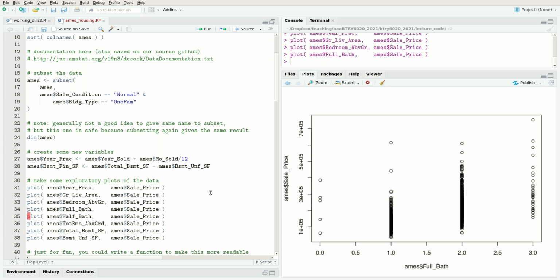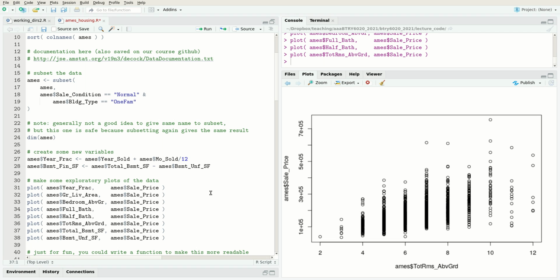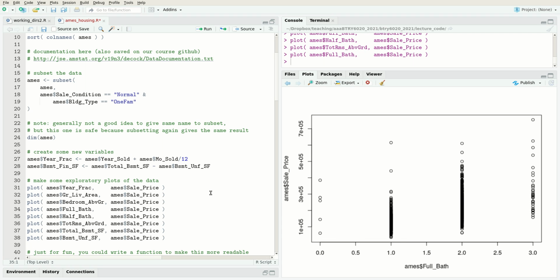Number of full bathrooms. A full bathroom, I think, is defined as a bathroom that contains either a bath or a shower. A half bathroom is a bathroom that does not contain a bath or a shower. Let's see. By the way, there are better ways to plot these sort of discrete variables. We'll take a look at that in a later lecture.